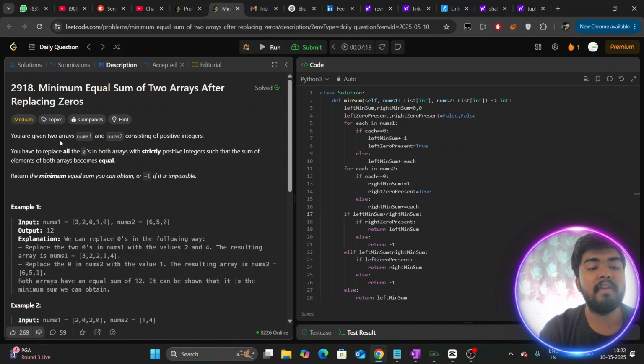In this problem they have given two arrays nums1 and nums2 consisting of positive integers. You have to replace all the zeros in both the arrays with strictly positive integers such that the sum of the elements of both the arrays are equal. Very straightforward, very simple. There are some zeros in the initial arrays they have given to us.